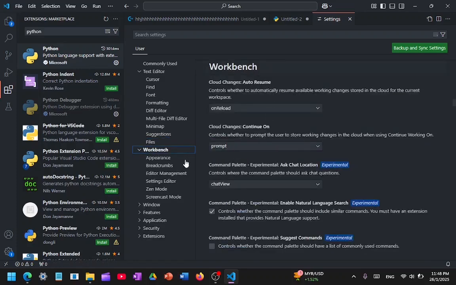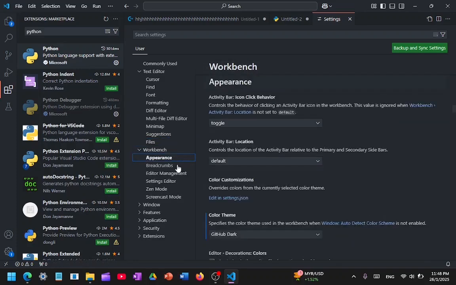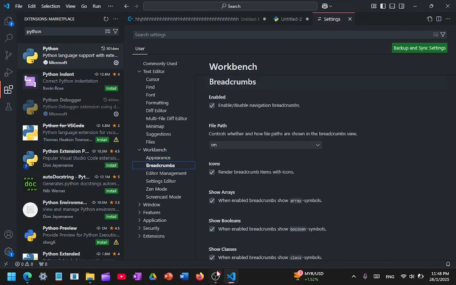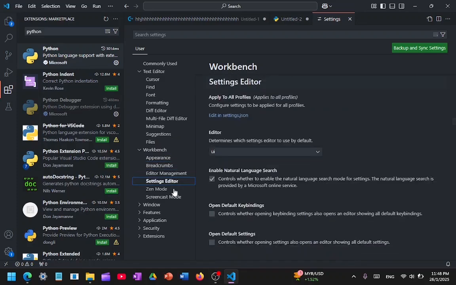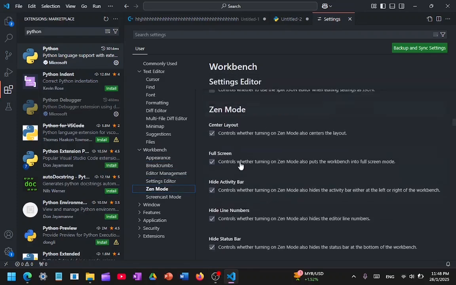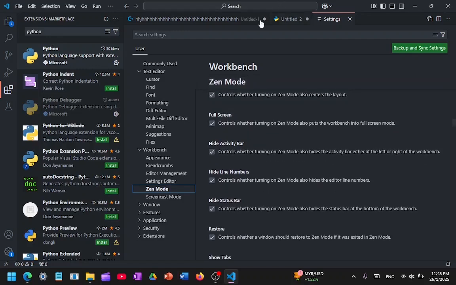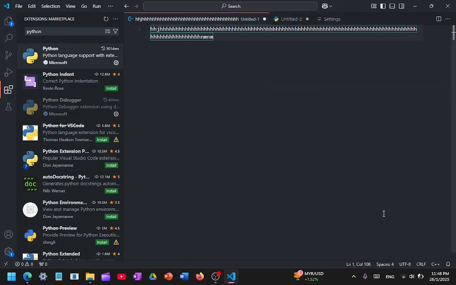Anyways, and then the workbench. You can change how it looks, or the breadcrumbs. Yeah, you can do a bunch of these. I'm not really interested in any of these, except for Zen mode, perhaps. Zen mode, it's just a mode you can do.